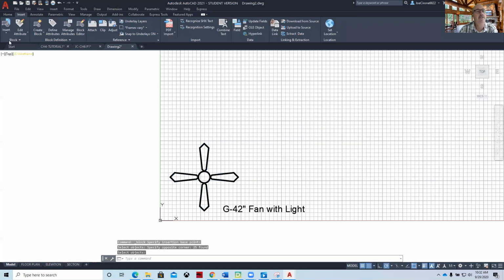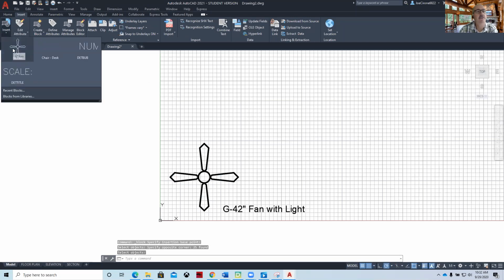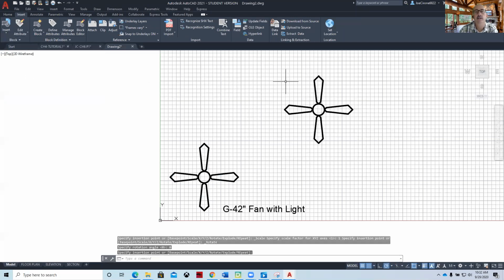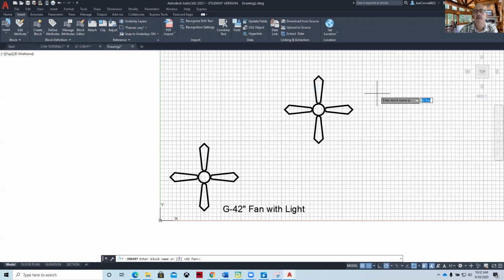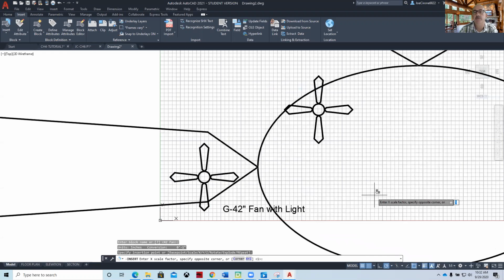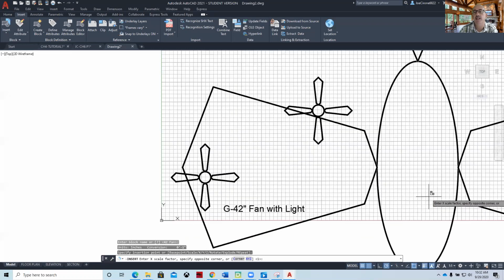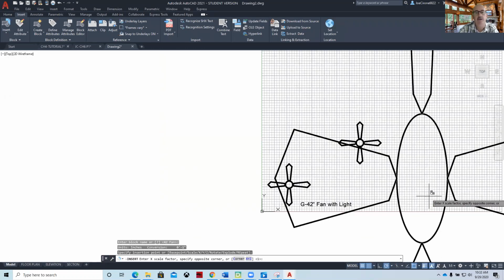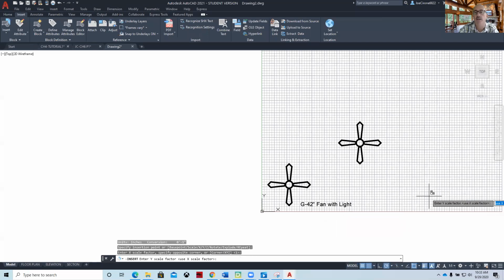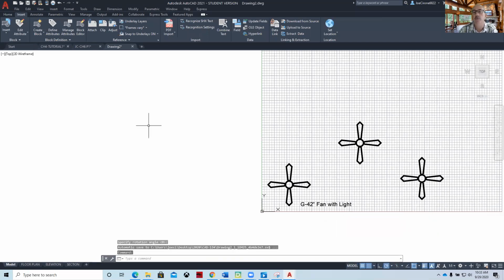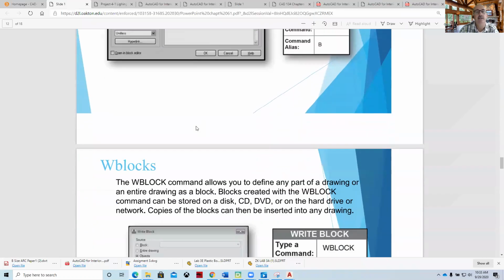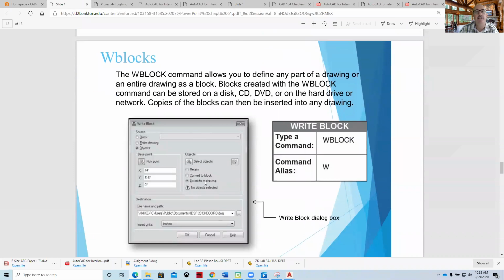And then if we want to insert more of these, we can just insert this as many times as we feel necessary. And you're able to scale it. If I hit enter, it'll go to the default of 1 and 1. And you can rotate them also. So as we start to work with blocks, you'll find there's a lot of really nice things you can do with them. W blocks just write these files out.